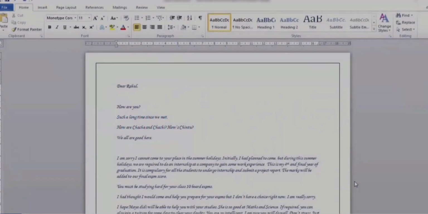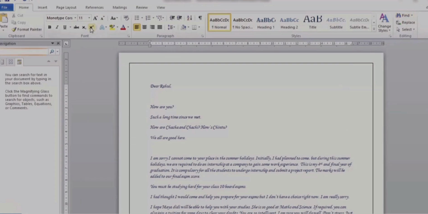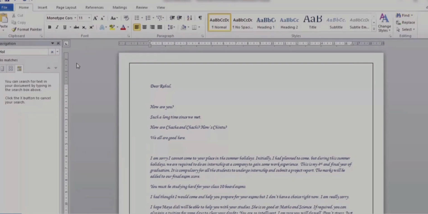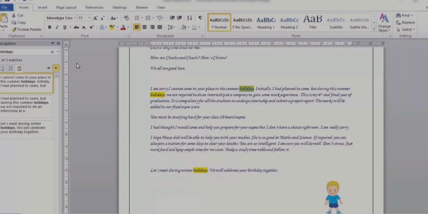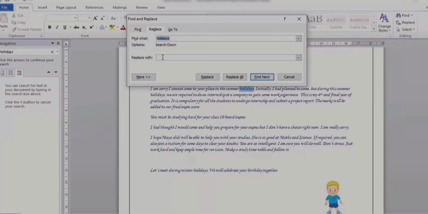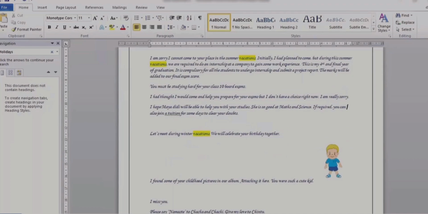Suppose you want to replace the word holidays with the word vacation. Go to Home tab and select Find. You will see a navigation bar at left side of the document. Type holidays and then click Enter. The word holidays will get highlighted throughout the letter. Now, to replace this word with vacation, select the drop down and select Replace with. You will see a pop-up bar. Type the word vacation in Replace with option. Then select Replace All. The word holiday will be replaced with vacation throughout the letter.